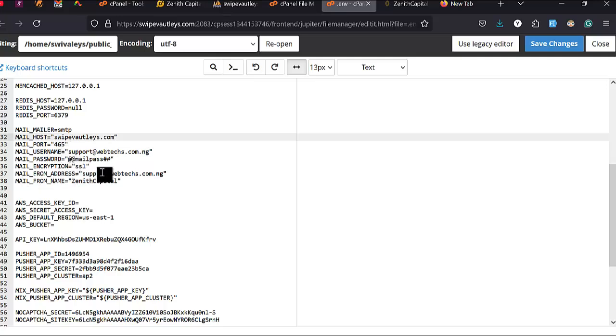Then you have your mail from address. Which email do you want people to see that your mail is coming from? Then you have your mail name.